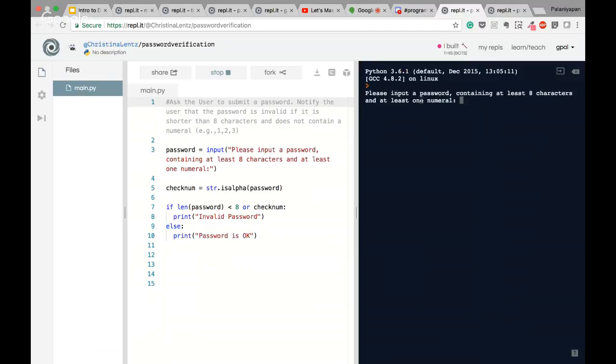Right, so it says, please input a password containing at least 8 characters and at least 1 numeral. Okay, so imagine I do it in an incorrect fashion. Let's just say I put AL, just 2 characters. System says invalid password. Okay, that makes sense. Let's say I just key in 9 characters, QWERTY UP. So I have more than 8 characters, but I don't have 1 numeral. The system says invalid password. So that's great. Let's take a look at what's happening here.